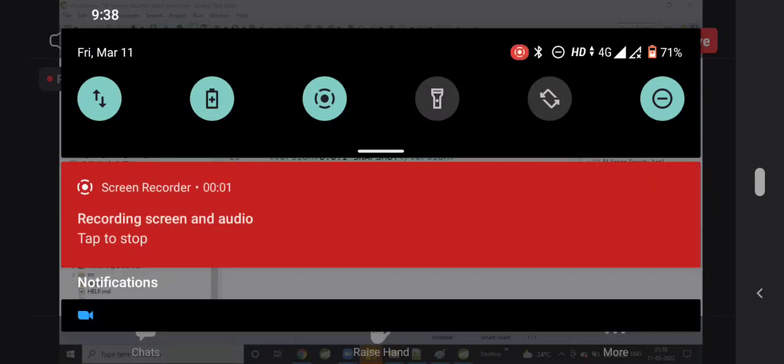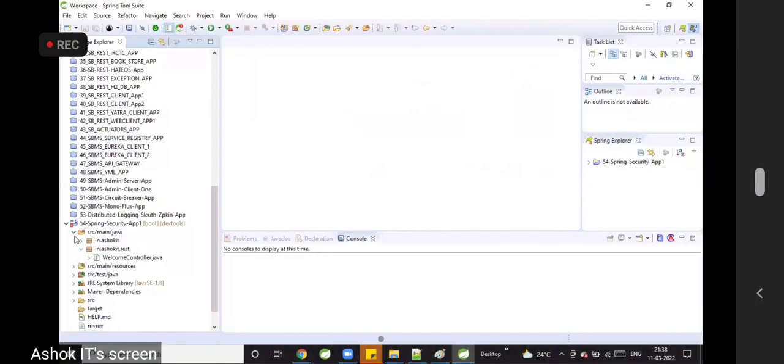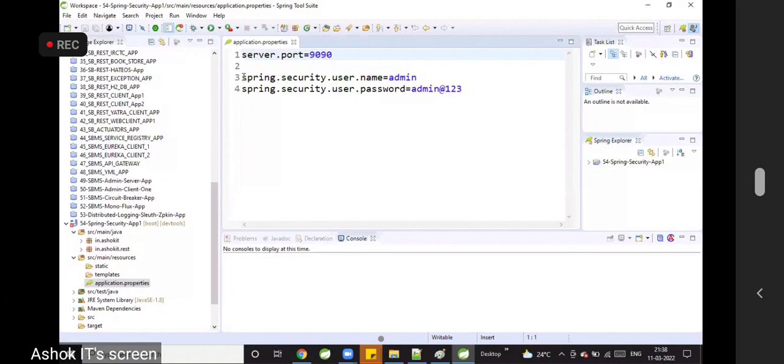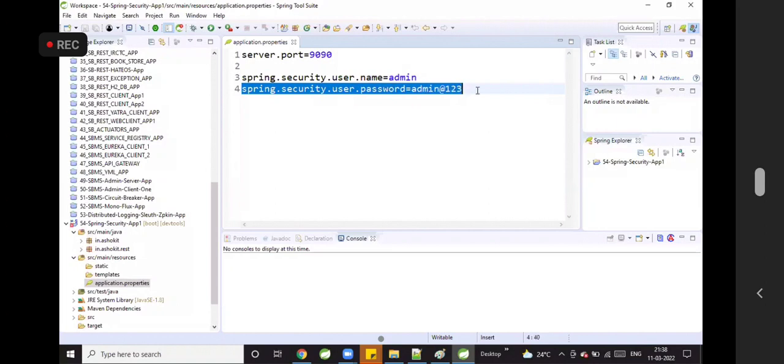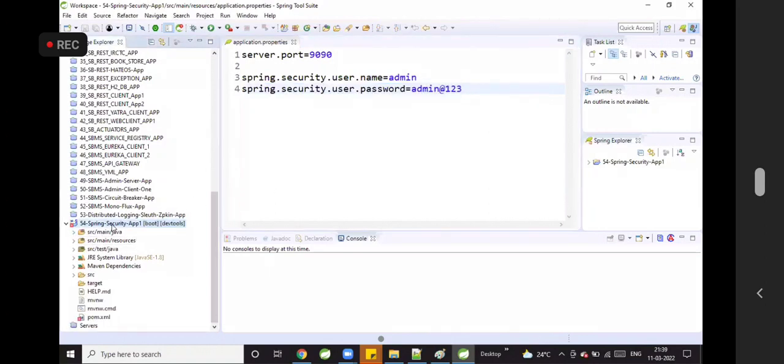Can we customize the username and password of Spring Security? Yes, we can customize the password of Spring Security by using these two properties in the properties file. spring.security.user.name is equal to admin and spring.security.user.password is equal to admin@123.